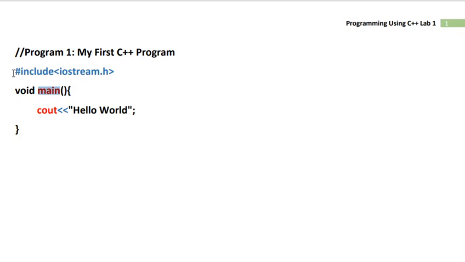So till now we have learned what iostream.h is and what the significance of writing void main is. Now inside main, I have written cout. It is spelled as cout. Now in case of C programming, if you remember, you must have written printf for printing the statement into the standard output stream.